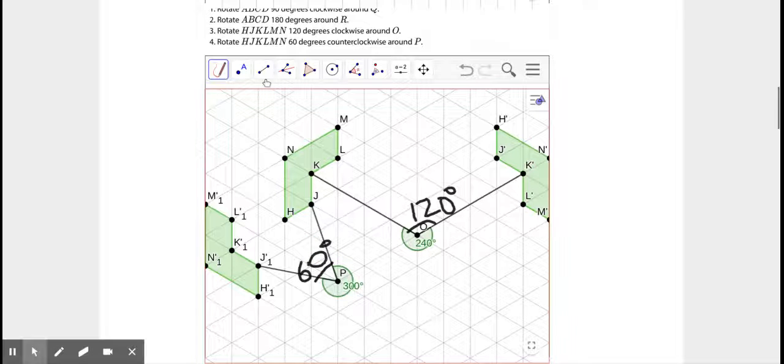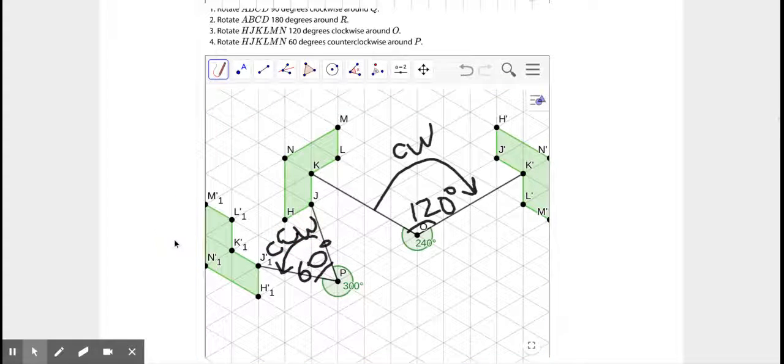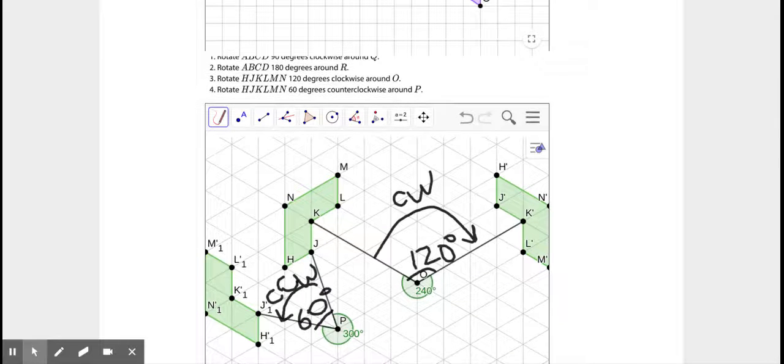Okay? For number 3, I needed to rotate 120 degrees clockwise around O. So clockwise is obviously going this way. So this right there is clockwise. And then for this problem, it's 60 degrees counterclockwise around P. So I'm starting here at J, and then I move counterclockwise, which is backwards of the clock, 60 degrees. So that's counterclockwise. Let's make this better. Counterclockwise. And that's basically the outcome for numbers 1, 2, 3, and 4.